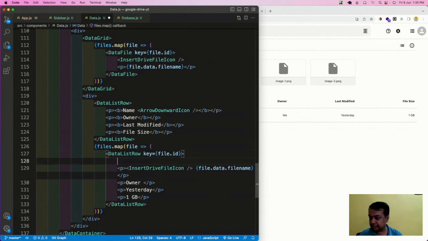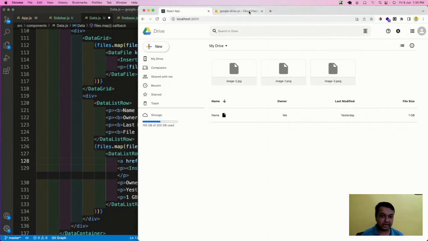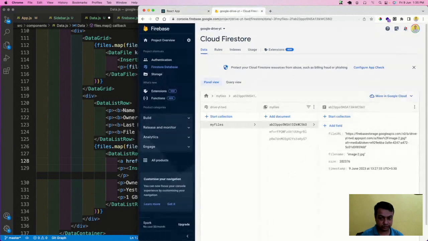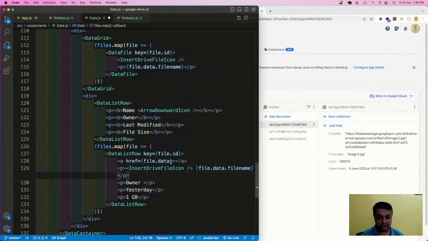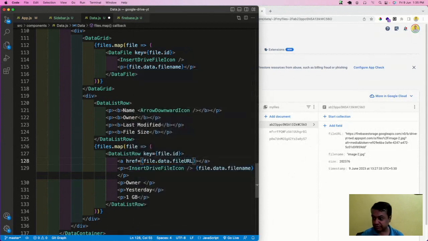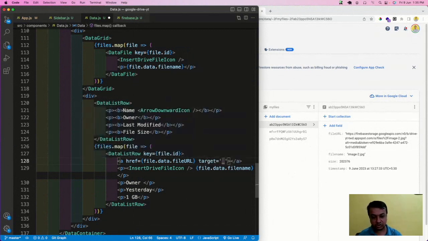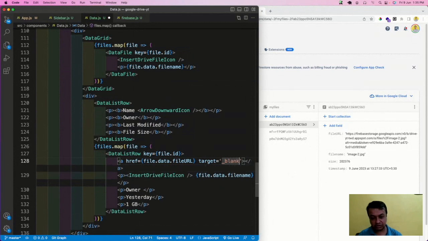So for this, I'm going to have an anchor tag, and this href I will take as file.data. We have a file URL also, which takes us there. File.data.fileURL. I'm going to take it in caps, and I also want to open it in a different tab. So target equal to underscore blank I will do.